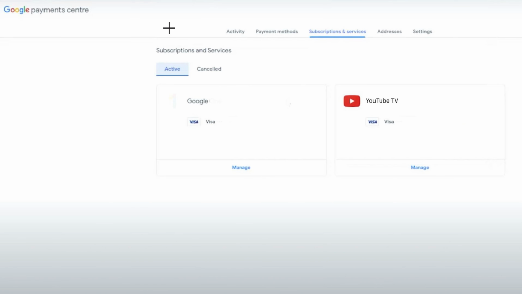And then here at the Google Payment Center, you want to go to subscription and services. Just click on it. And then here on the active one, if you ever see YouTube TV listed like I do right here, then that specific account is the one that you have been searching for. You can do it again on each of your email that you can remember having a subscription for YouTube TV by doing it as before.